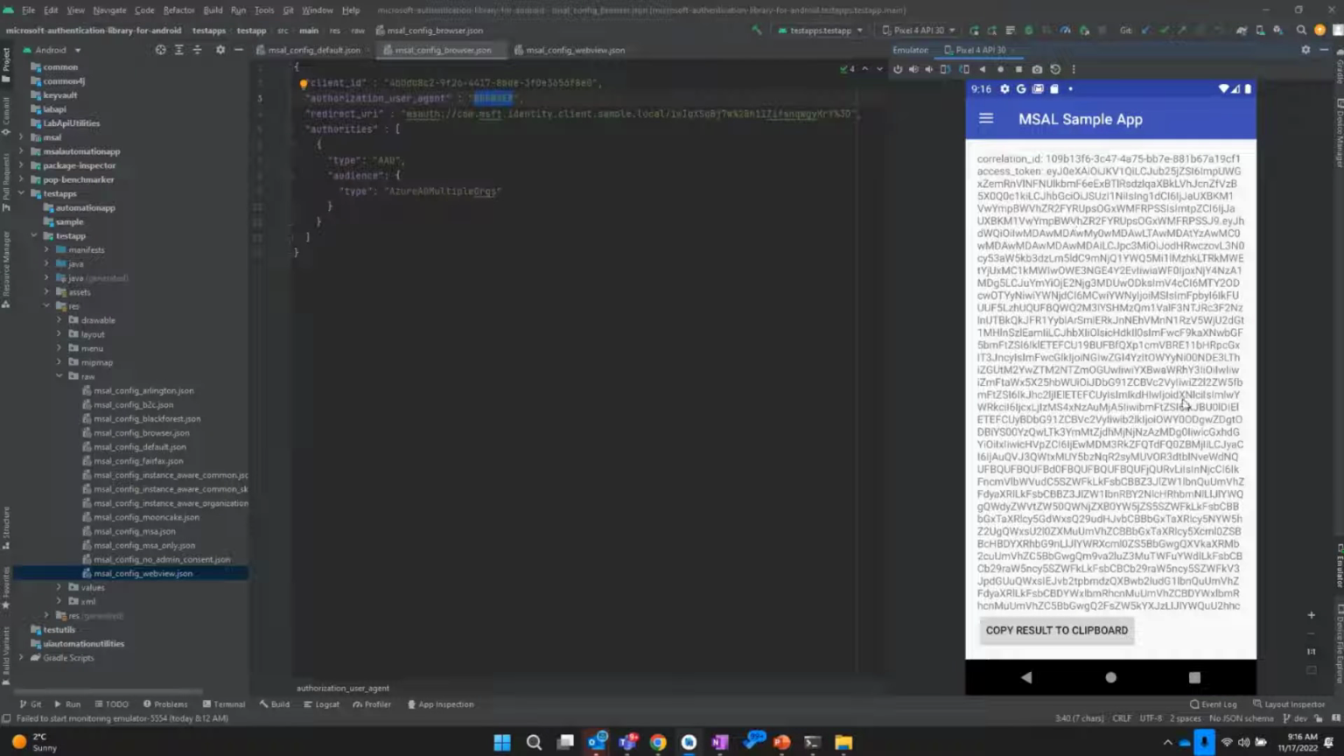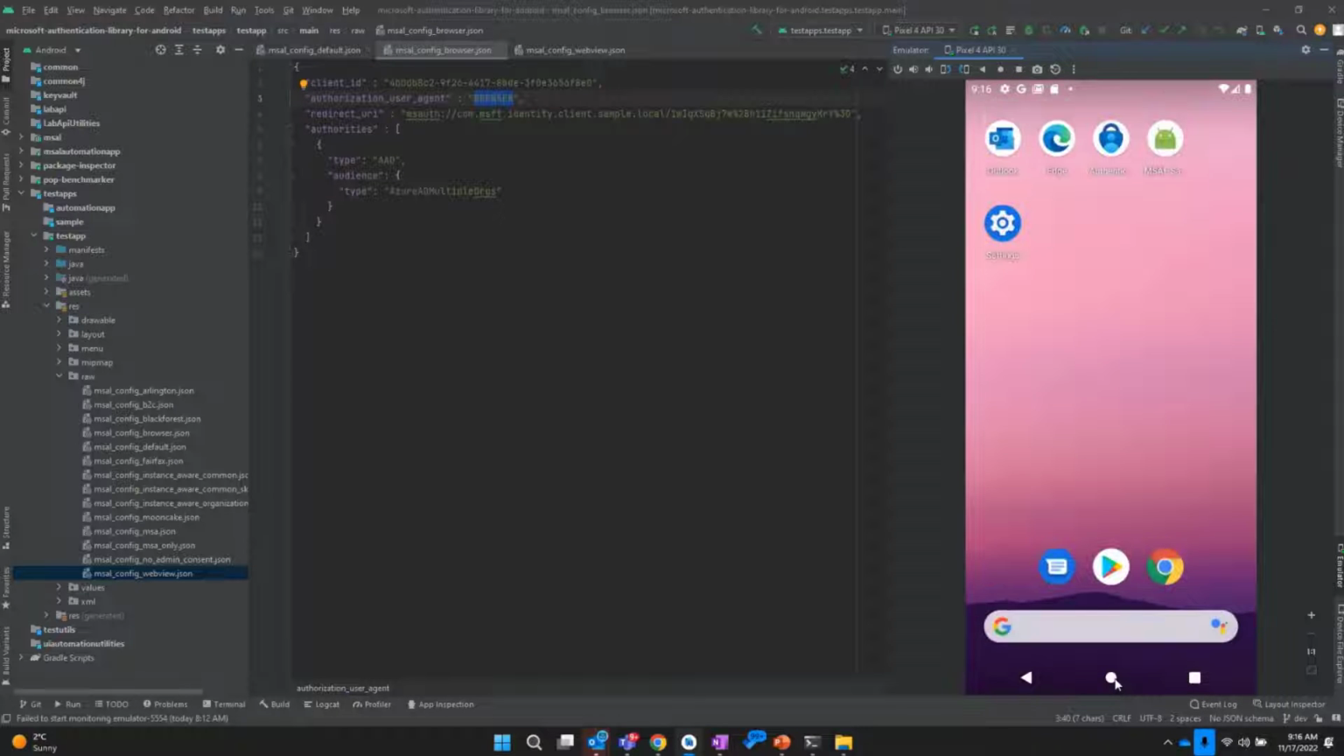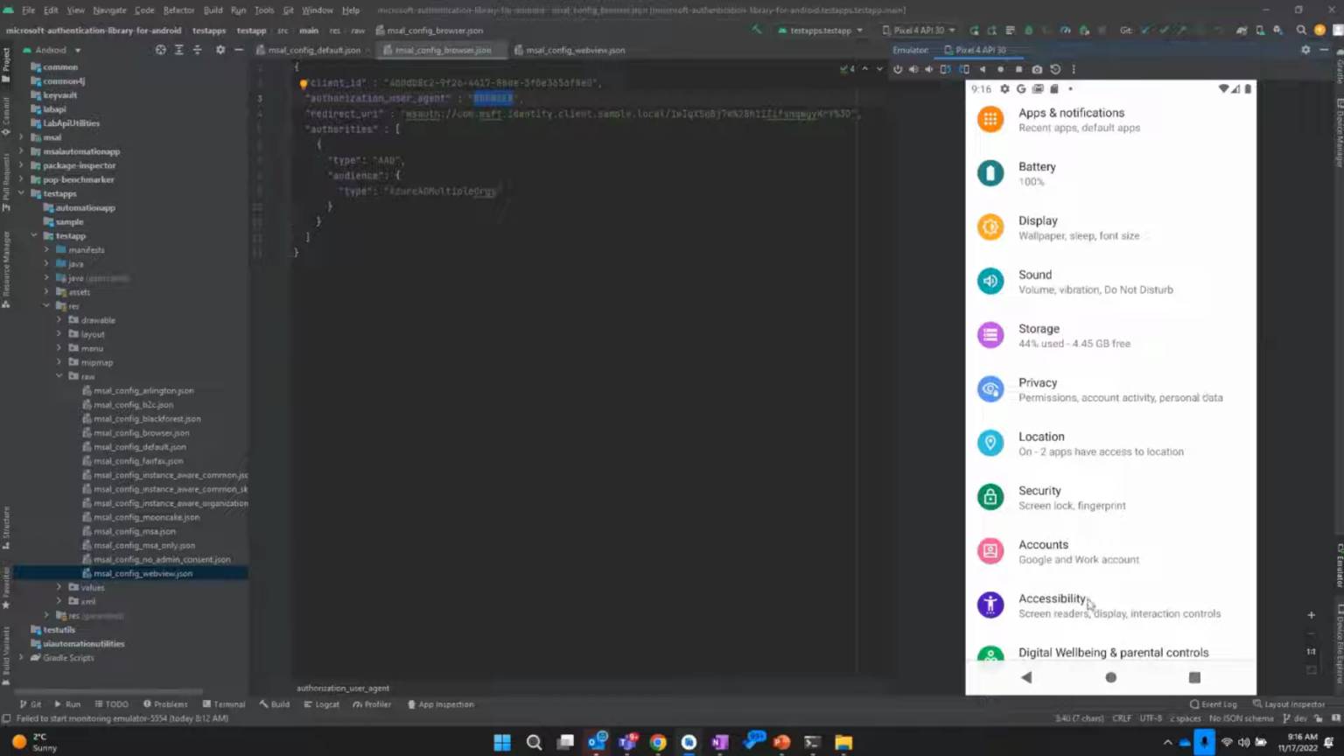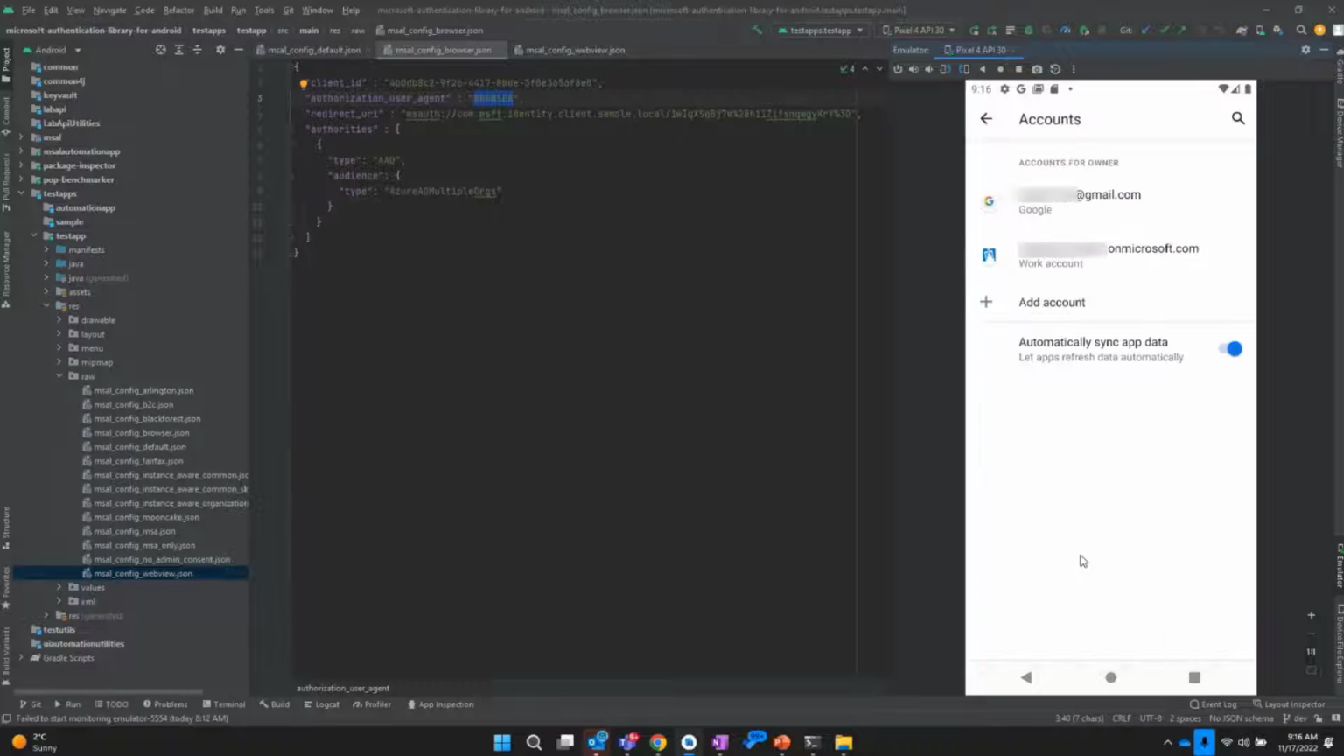So we just got our first token, and the token request went through the broker. Now let me share the device state with you. I am going to show you settings and accounts. Whenever you use the broker for authentication, the account which I used to sign in got added to the device-level account management. And that is what helps us share and get the device-wide SSO.